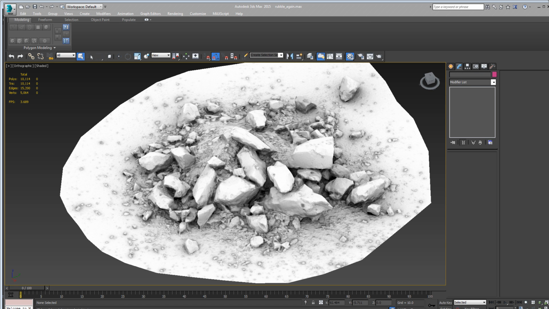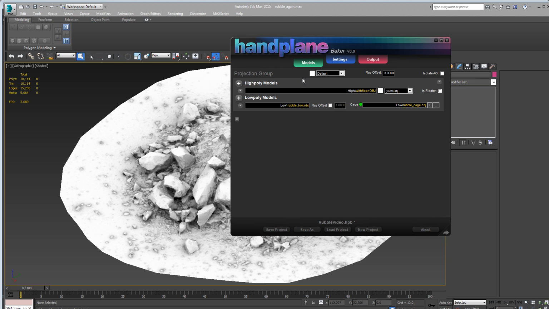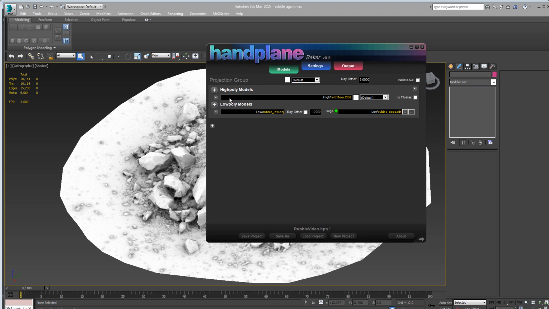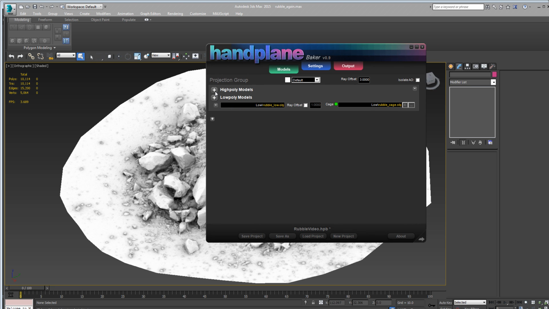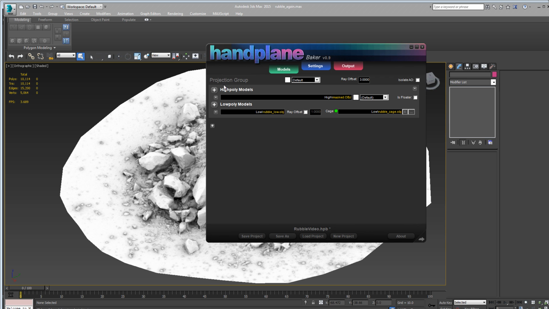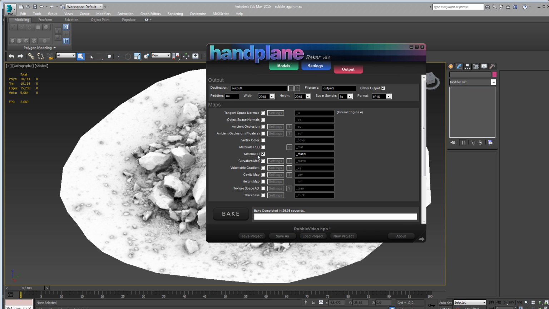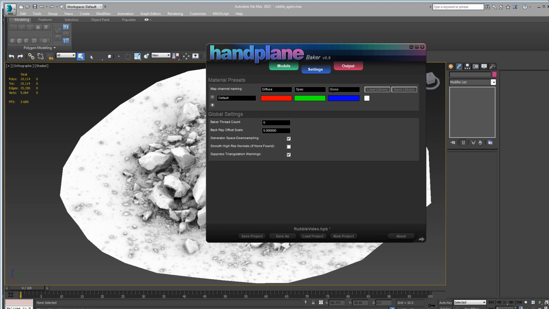Now the last map I need to bake is the mask for the edges of the Rubble. And to do that, I'm going to pop back into hand plane, and in the high poly models tab, I'm going to get rid of my existing high poly and replace it with the masked high poly. And then I'm going to set the material ID output. And in this case, I don't have any materials defined, but the default material is white in color. So if I bake this, I'll get a good mask for my transparency.